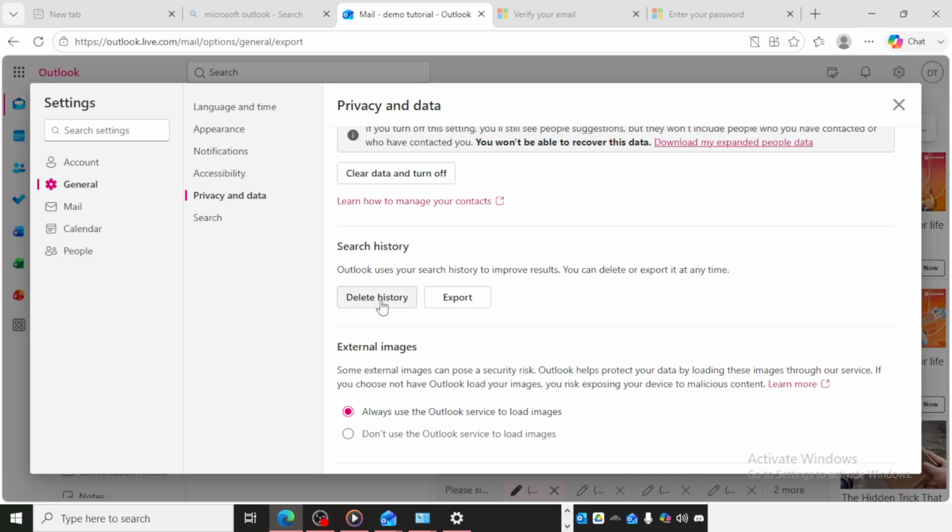In some cases, the change may happen instantly, while in others you may see a confirmation or notice that the history has been cleared. After that, you're done. Your Outlook Online search history has been deleted.